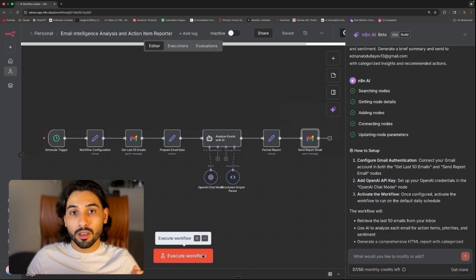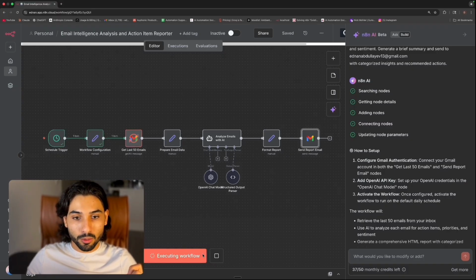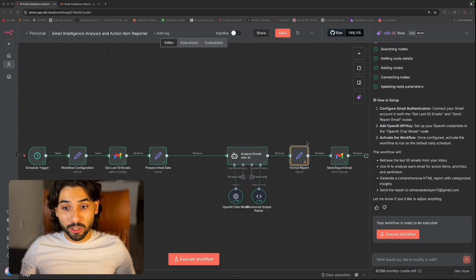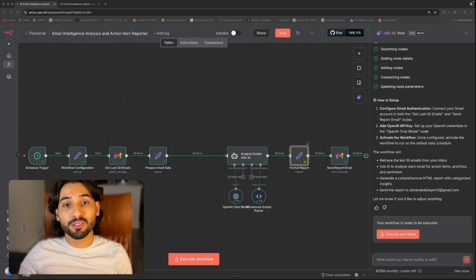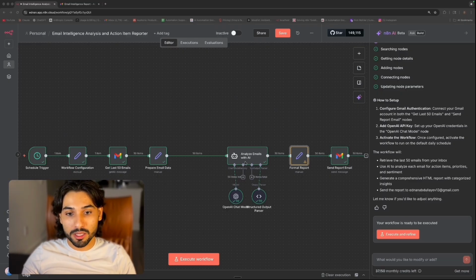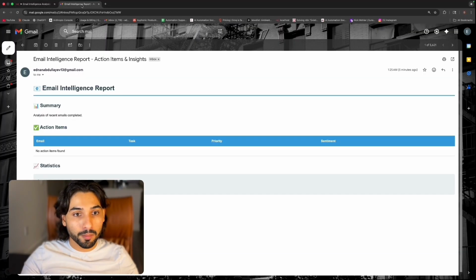And is it something that we can fully rely on, or is it something where we have to go inside and change things up a bit? So let's execute the workflow. The workflow got executed, and I just realized I made a huge mistake overlooking this part. I got 50 emails sent to me at once. But it doesn't matter. Let's go ahead and look at the email and how it looks.